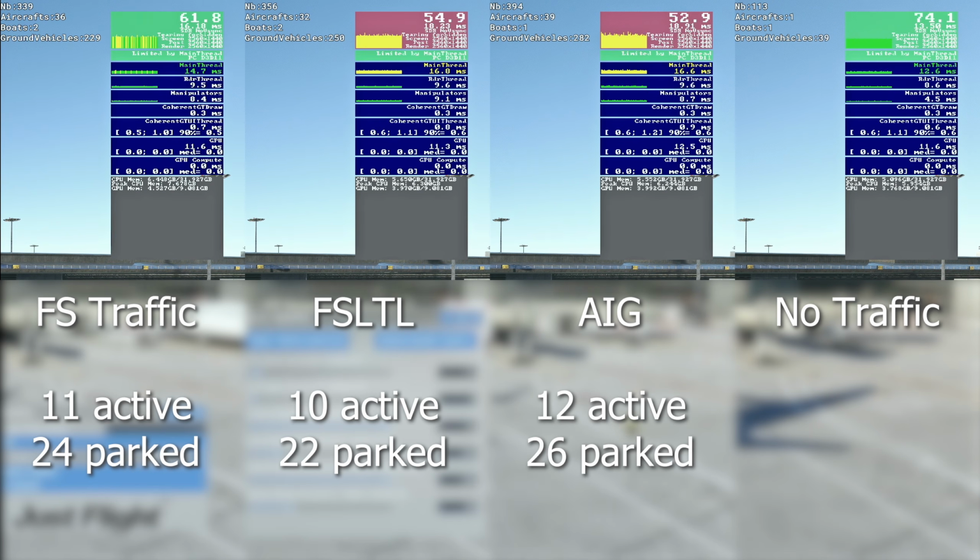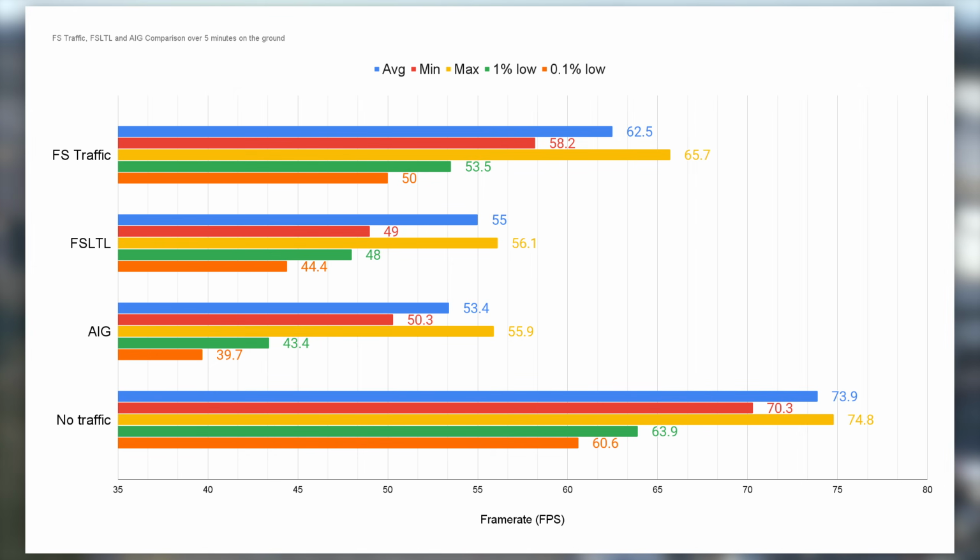Although not listed here, I think it's useful to know that FSLTL and fstraffic both had a similar split of active airborne and ground traffic at the end of the test at around 50%, but AIG had all but one aircraft airborne. And the following graph shows the benchmark results from MSI Afterburner.